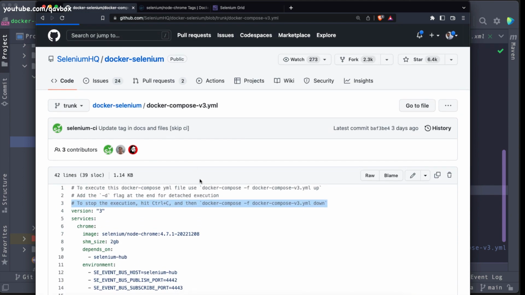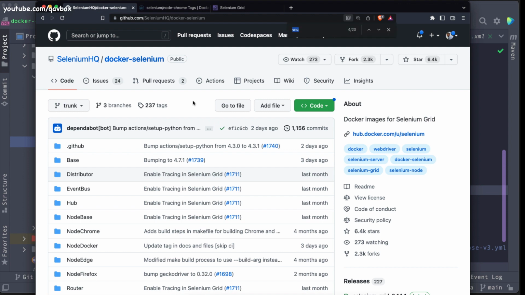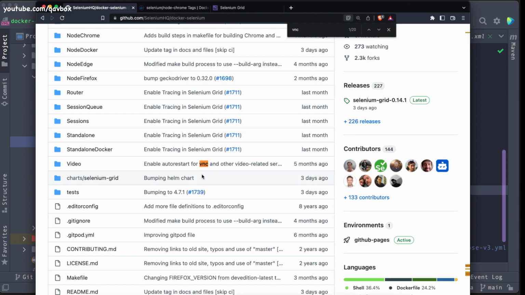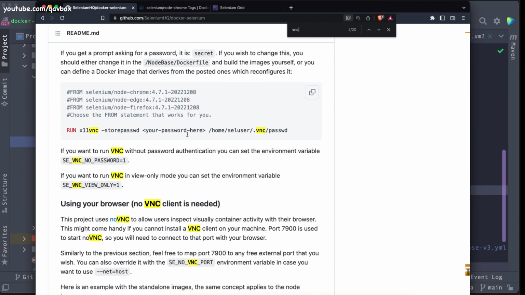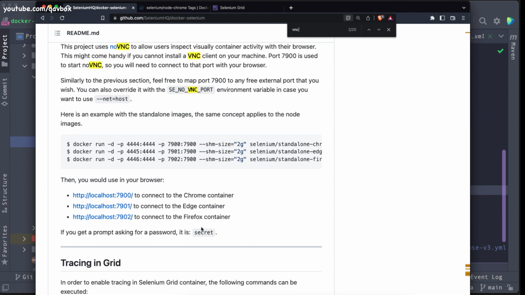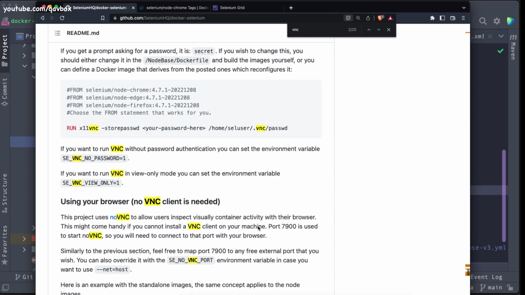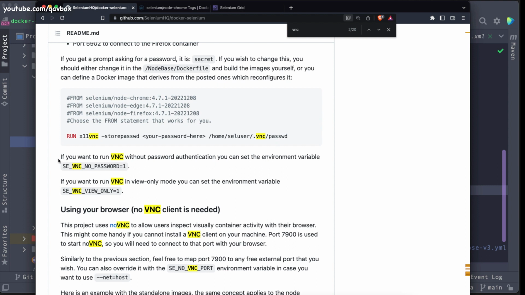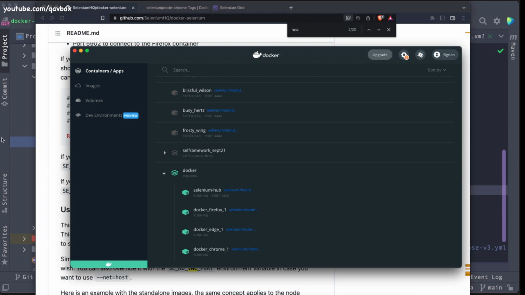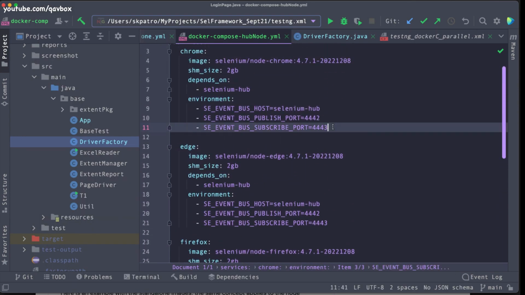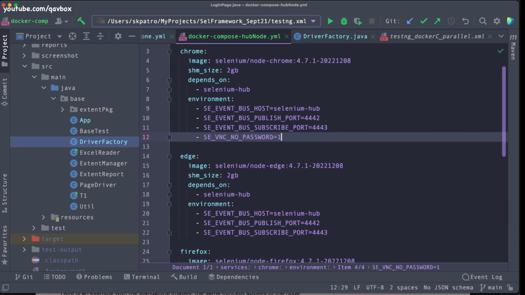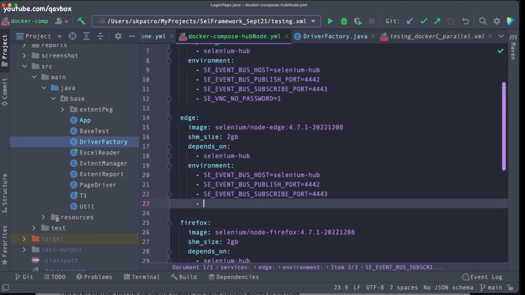Let me go back to the project. Let's search with Control F for VNC, and if I go to the bottom, you can see that the VNC password is secret here. That's how I got to know from this documentation. But there is an option where you can even avoid that. You just need to put this particular command, and this will not ask you for the password next time. And what I'm going to do here in this environment is put this for all these things.